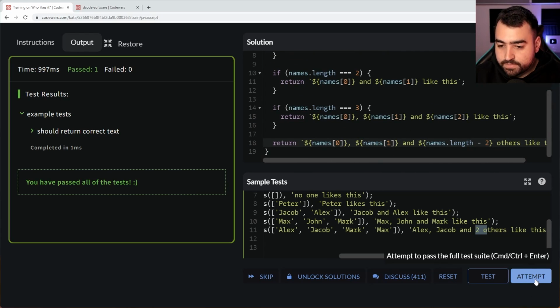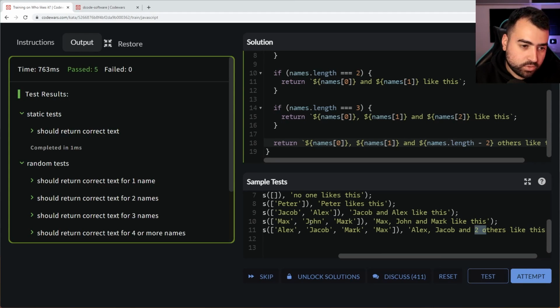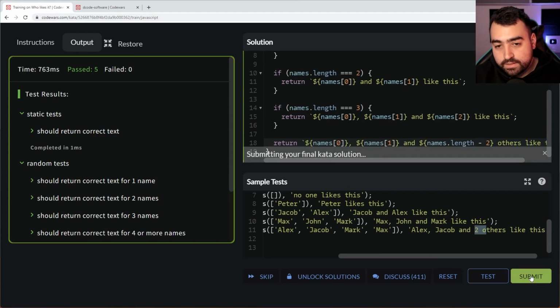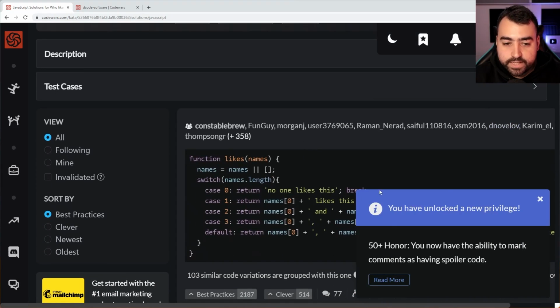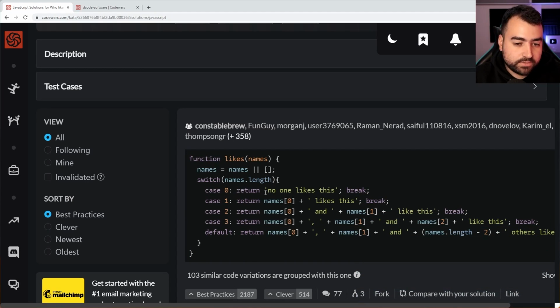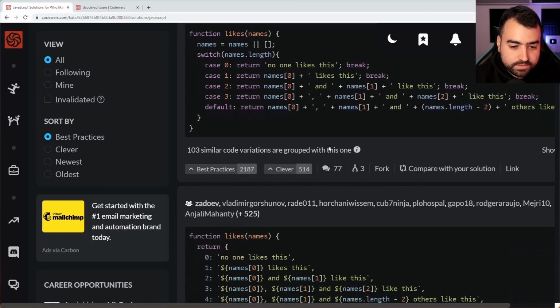So let's attempt this and see how we go. Hopefully we get all correct, and we do. Perfect. Let's submit that and see. I'm curious to see if anybody else has the same logic for a question like this. So let's have a look. Okay, so again, yeah, people are doing this. Case 0, return this, 1, return this, and so on. And it does it really explicitly.